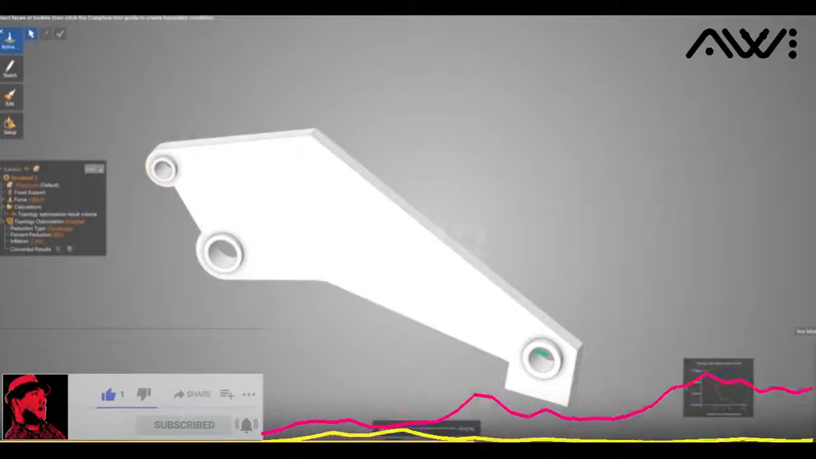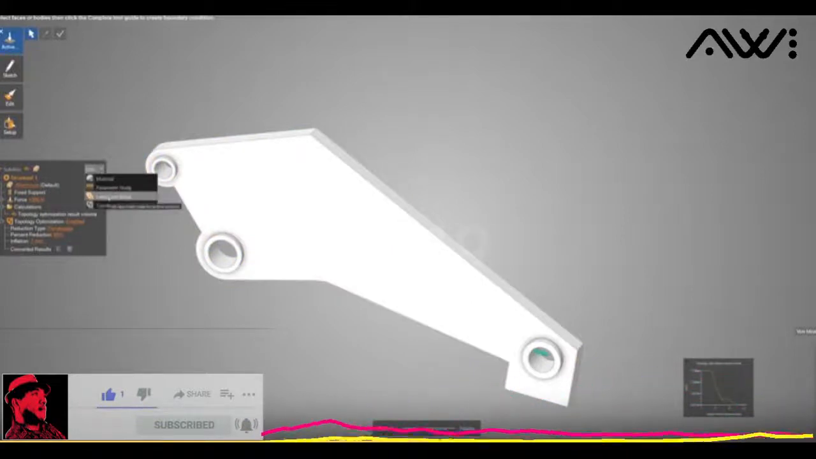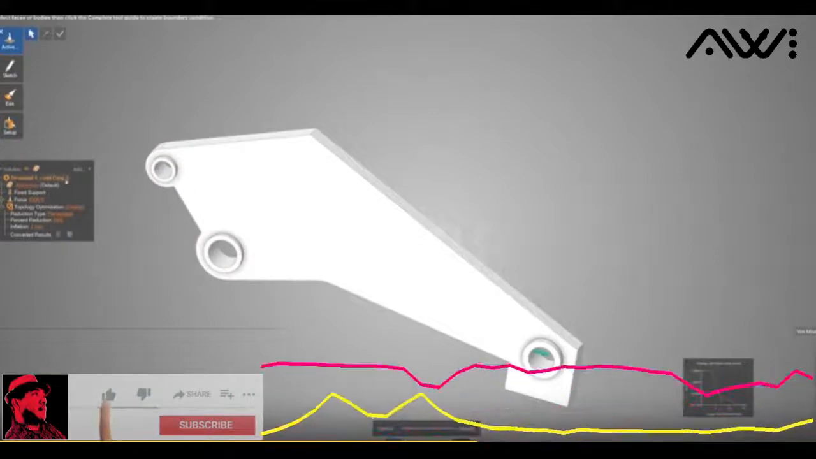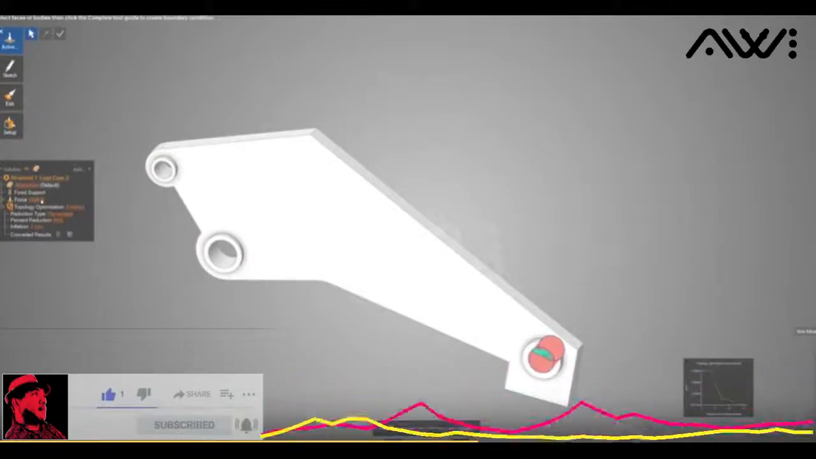So what do I do? Well, I'm going to come down, say case. I'm going to add a load case. Now it's saying load case 2. What does this need to be?